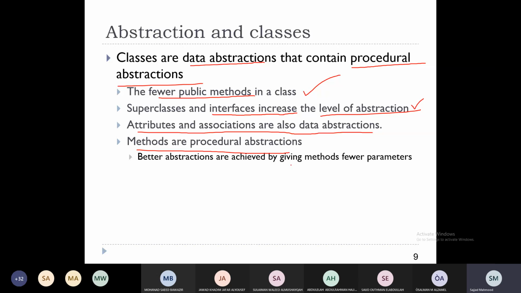Better abstractions are achieved by giving fewer method parameters as well. What's the meaning of this one? That, give methods fewer parameters. This helps with splitting, so each method has one responsibility. Exactly. I'm over the moon now. I'm very happy you guys are picking up all of this stuff. So yes, exactly. In other words, if you give so many parameters, this means probably this method is doing so many things, which is again counterproductive, right? So how many principles do we know now?